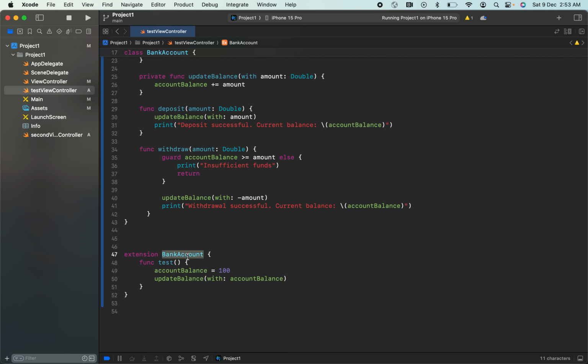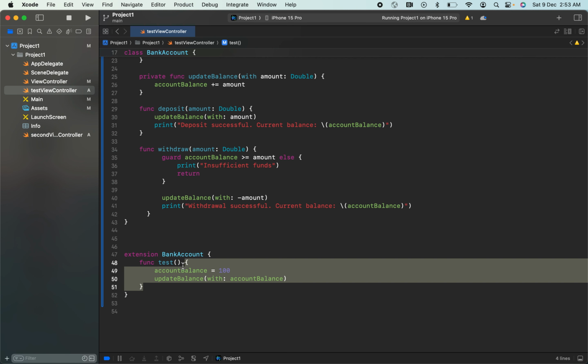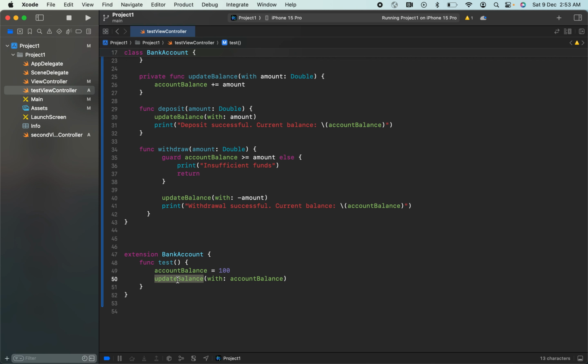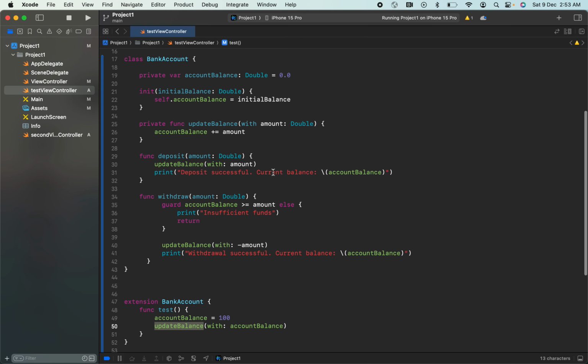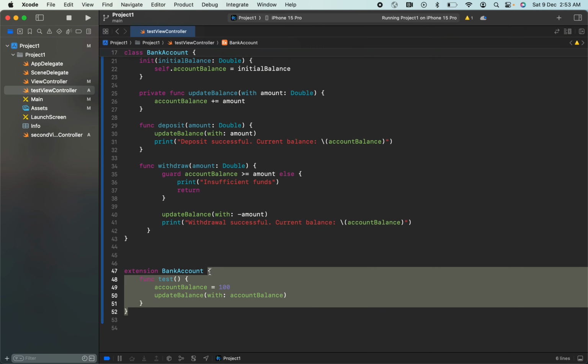Extension of this bank account class, we can further add properties and methods to it. For example, I have added the text function here. I have accessed the account balance and update balance. So these two are private: this is the private property and this is the private method, but we can access them outside this class if it is an extension of the same class.